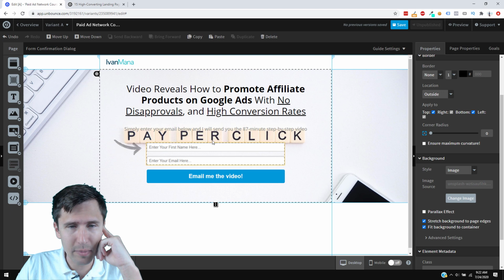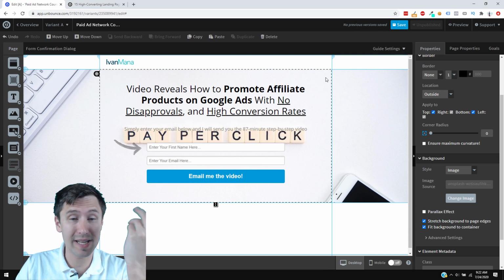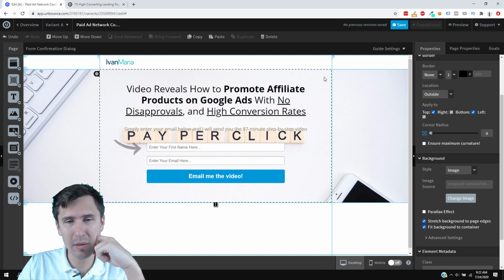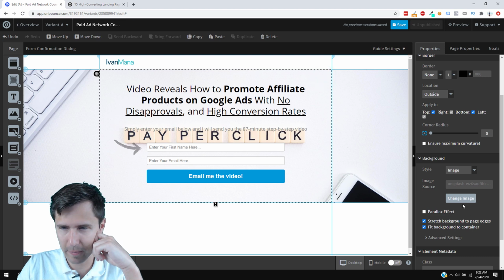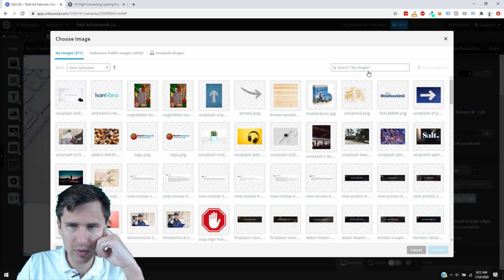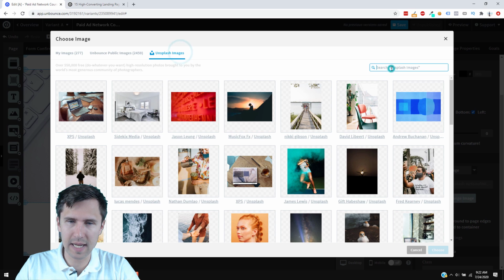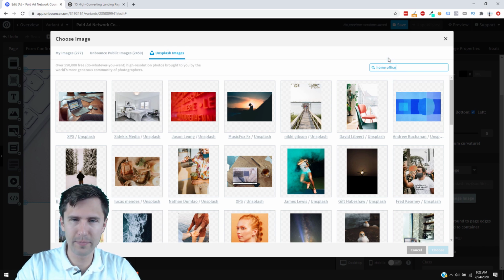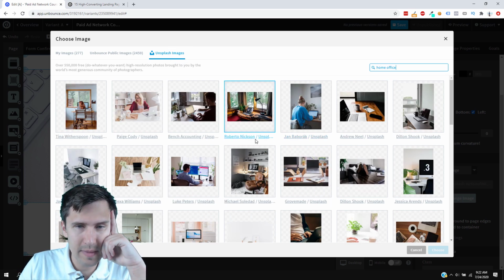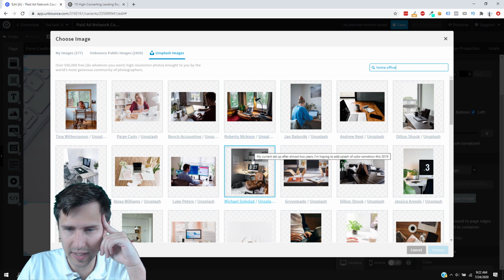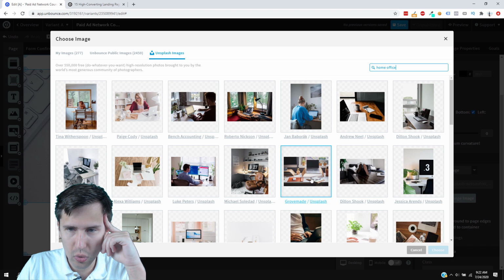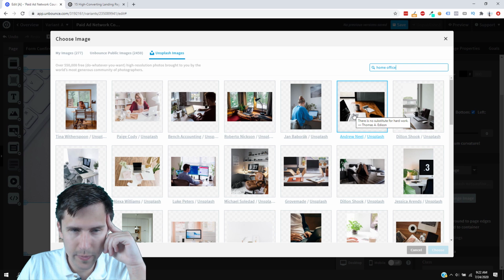Yeah, so I don't like that pay-per-click. It shows up right there. Doesn't look that bad, but it looks kind of weird here, right? So let's see if we can change the image. What if we do something like, you know, home office maybe? Okay, so maybe something like this, right? Because we're promoting products from home, so we can do something similar to this. That looks kind of cool. You can try that.